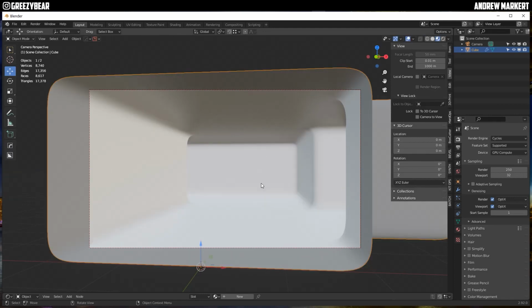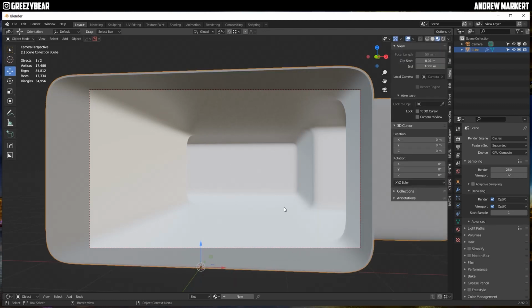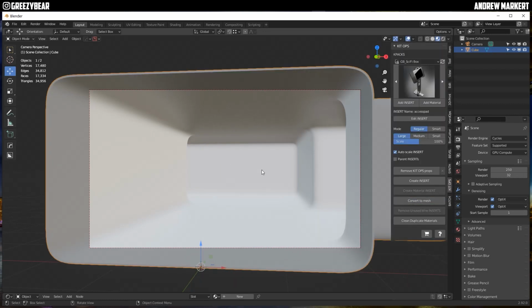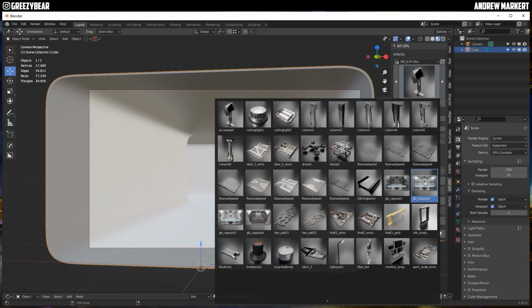Next, I'm going to add a solidifier. I'm going to go to Kit Ops, and I'm going to convert the mesh, and now I'm able to start placing my inserts.